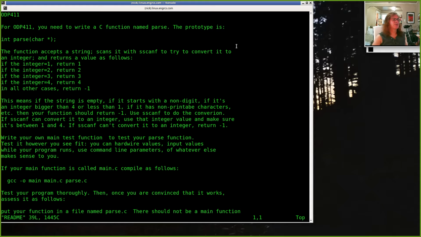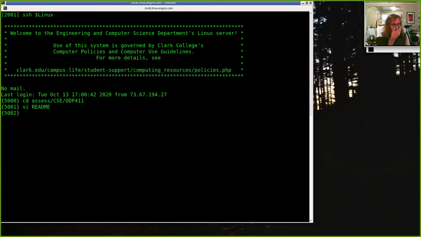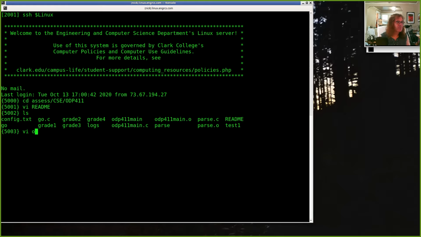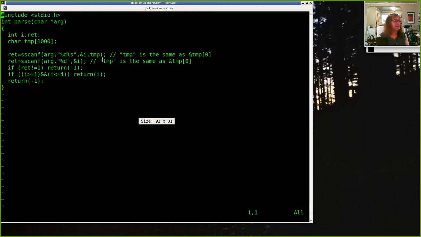So remember the goal here was to write a function that takes a string, parses it, and returns either the value of the integer that that string represents, or returns a -1 to indicate an error condition. And this is an exercise in using scanf. So it can be as straightforward as this.